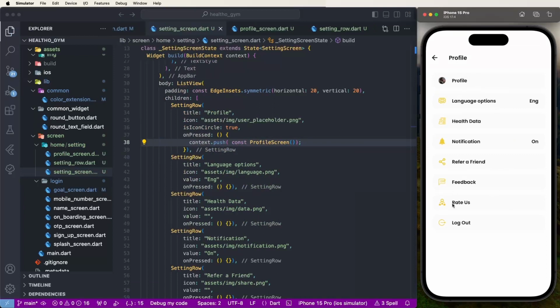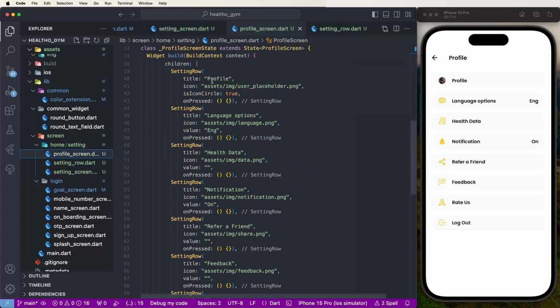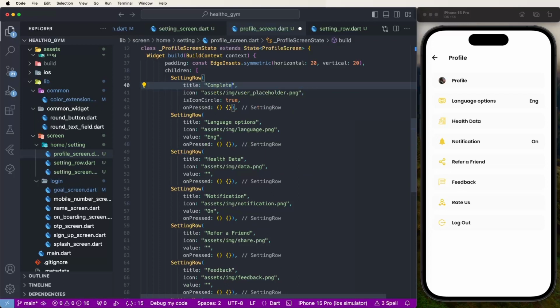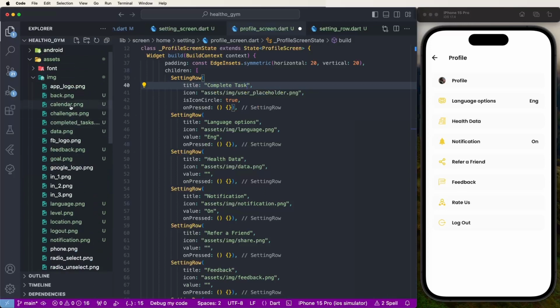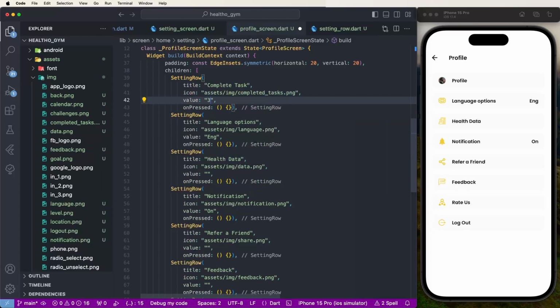Now need to first of all change all these names and replace with the profile related UI. Now go inside the profile screen. Now need to set the setting screen titles, complete tasks, and now need to set the image complete tasks, copy relative path, and paste this here. Remove the circles, and give this the value as 3, and save this, showing like this.